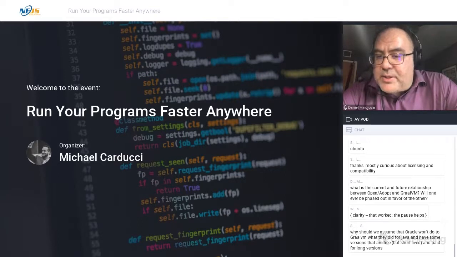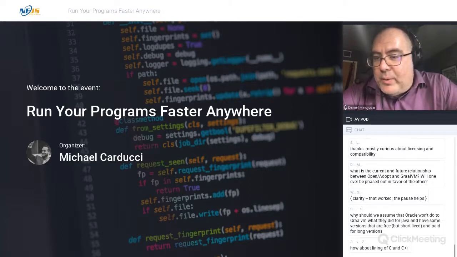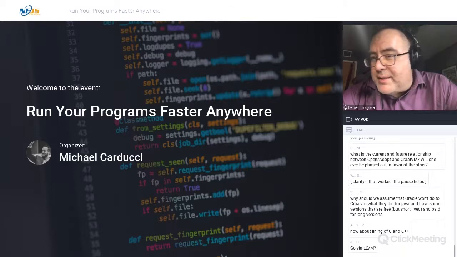Let's see some questions here. What is the current and future relationship between Adopt and Graal? I think they're just separate projects. I think they're running on their own. One is outside of Oracle, one is inside of Oracle. Adopt OpenJDK is just providing a JDK for you. So just different projects, and I think run by different people. I don't think they're interacting essentially, just separate projects. Okay.